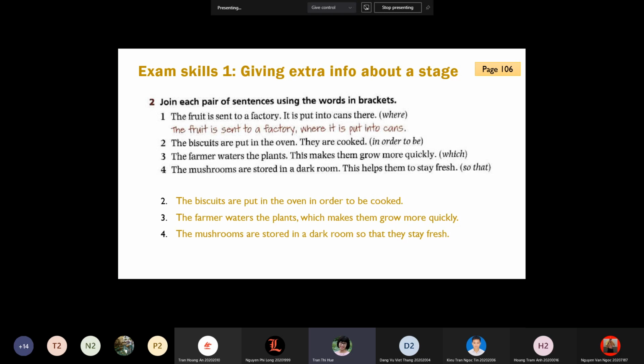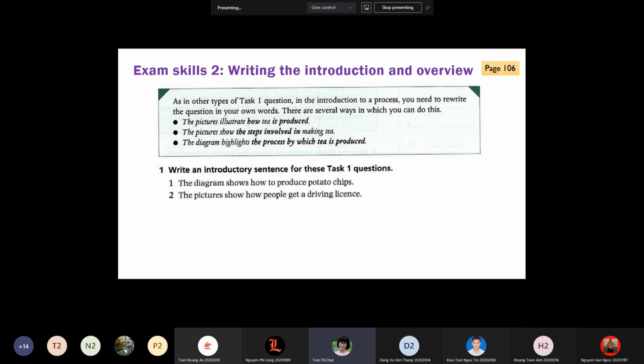Right, now let's move on to exam skills 2, writing the introduction and overview. So again, you learn paraphrasing. For example, you may say the pictures illustrate how tea is produced. The pictures show the steps involved in making tea. The diagram highlights the process by which tea is produced. So with the same essay topic, you can see there are three ways to write the introduction, right?